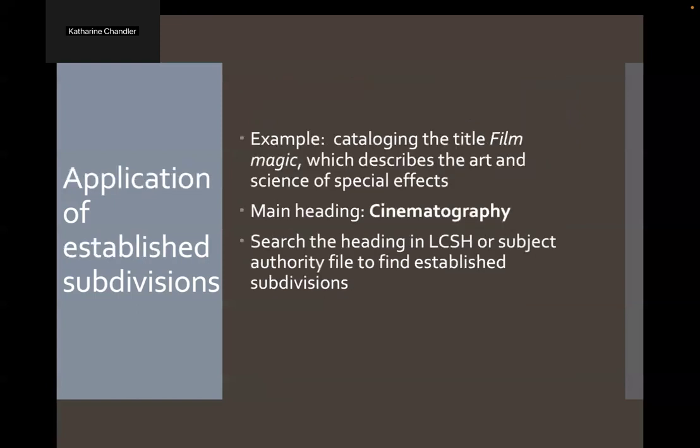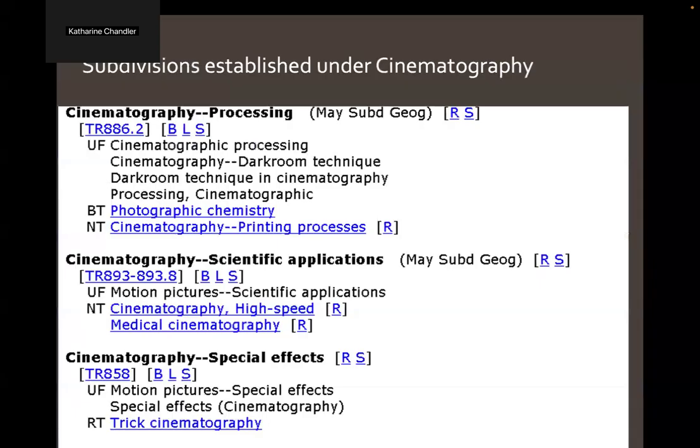So for an application of established subdivisions, you have an example of cataloging the title Film Magic, which describes the art and magic of special effects, and the main heading is cinematography. So you search the heading in LCSH or a subject authority file to find established subdivisions. So these are subdivisions established under cinematography.